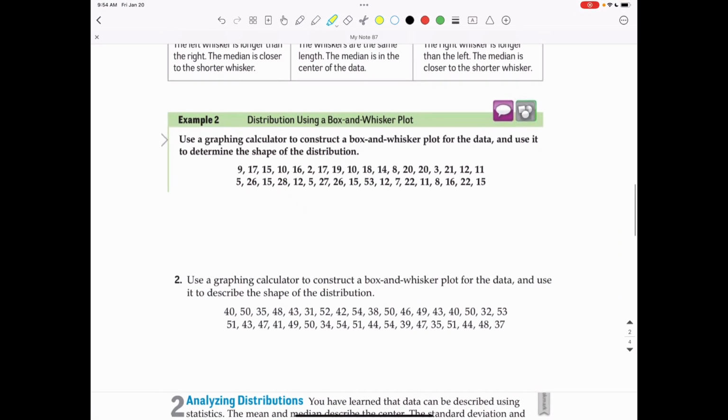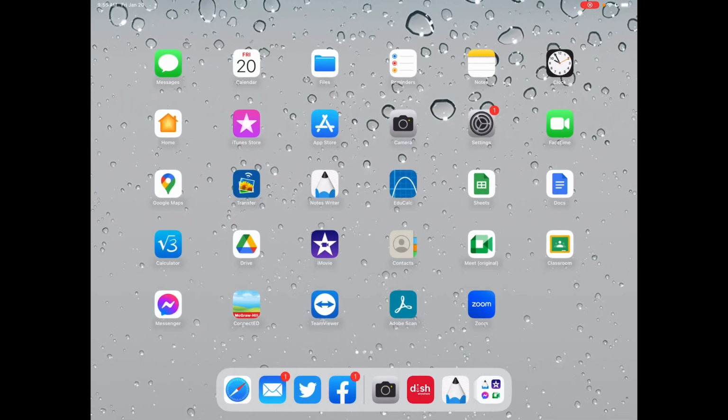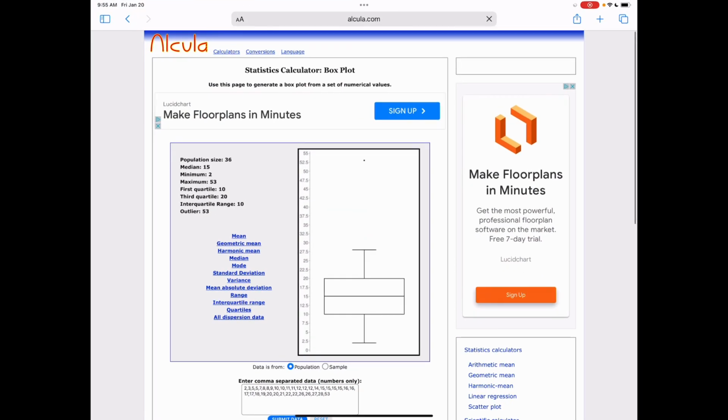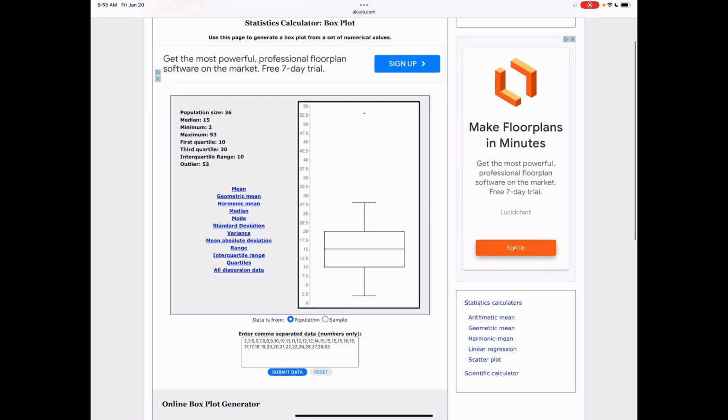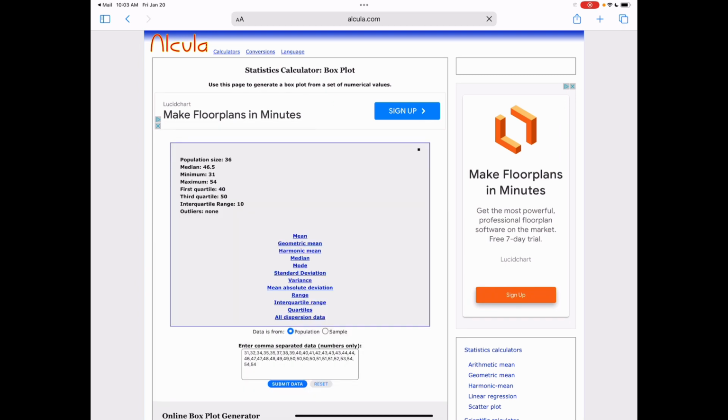We can also look at example number 2, use a graphing calculator to construct the box and whisker plot for the data that is down below, and I'm talking about this part down here. So let's go ahead and create a box plot using that data. Go back to your box and whisker plot generator, and we will reset it to create a new one, and then we will type in that data. I've already typed those in, and then I submit my data.